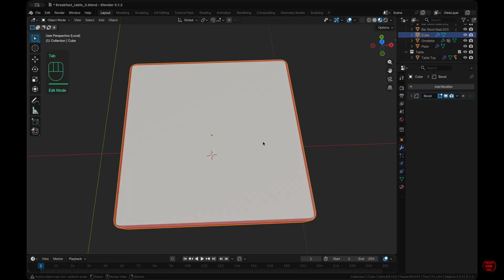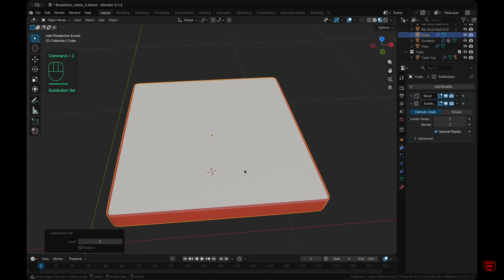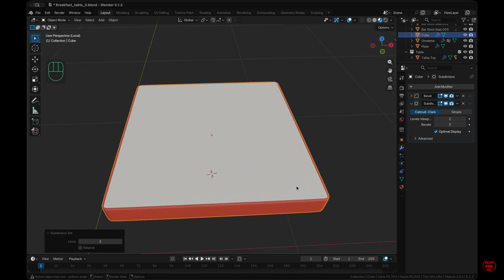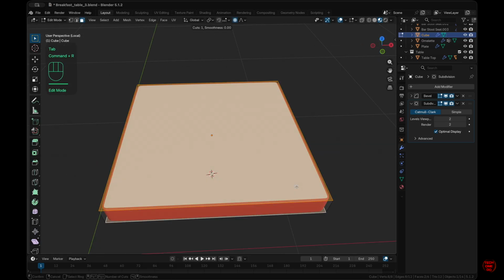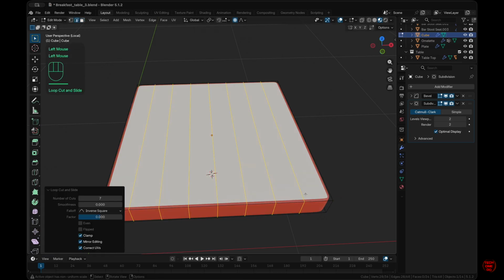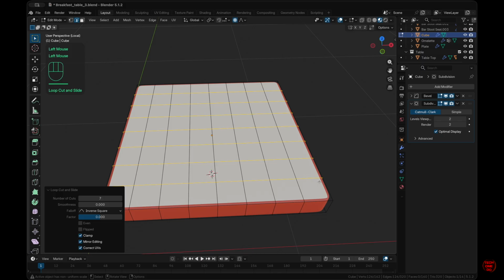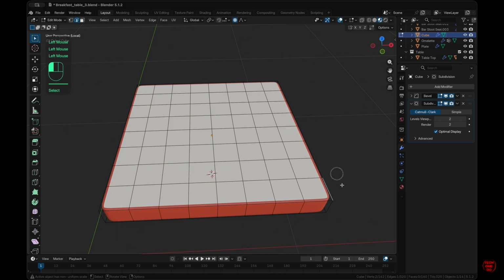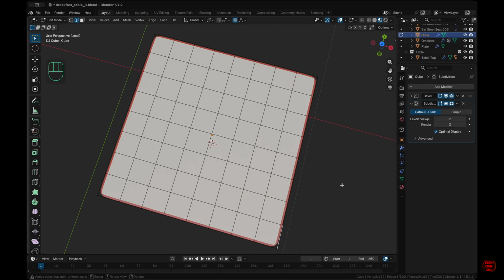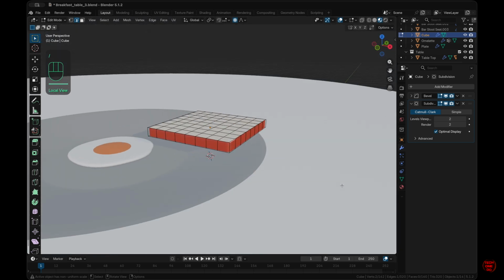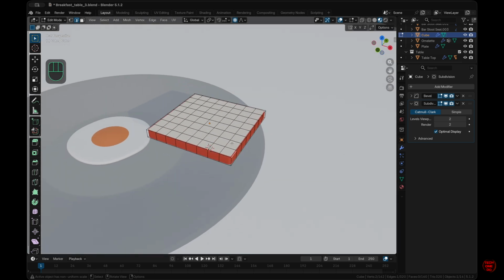Press Command or Control+2 keys to add a Level 2 subdivision surface modifier. Now add some loop cuts to the bread with Command or Control+R key. Add 7 loop cuts both horizontally and vertically. Tab back into Object mode.